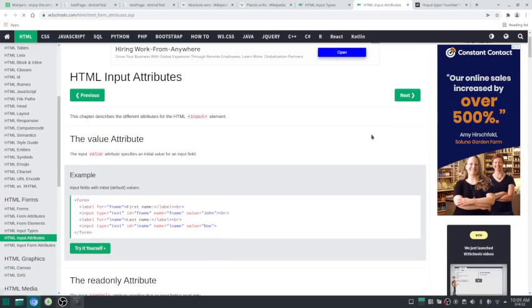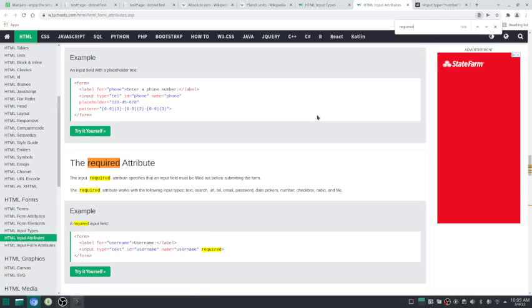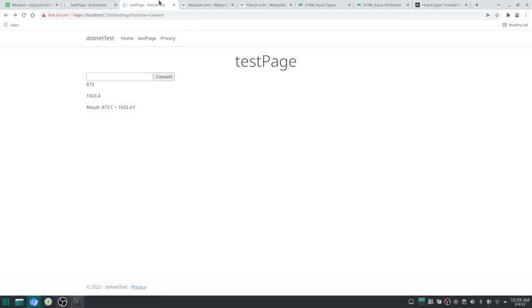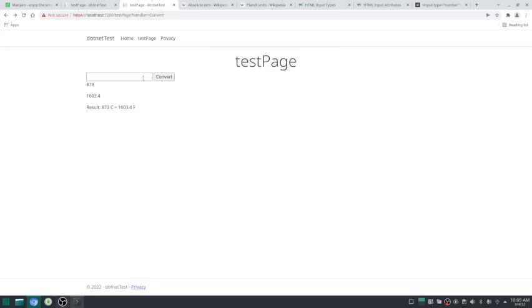So one of the most important attributes for forms is called the required attribute. What's a required attribute, right? Let's say you just fill in a blank form and you just press convert. Normally you would want the user to put in at least a number, like maybe the number 1 or 1 degrees or something like that. So how do we tell the user that you must put a value in?